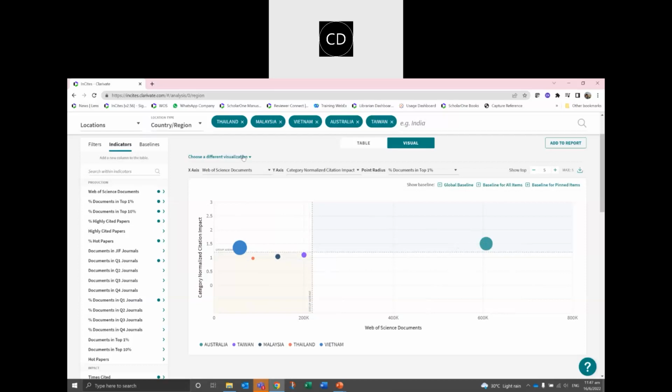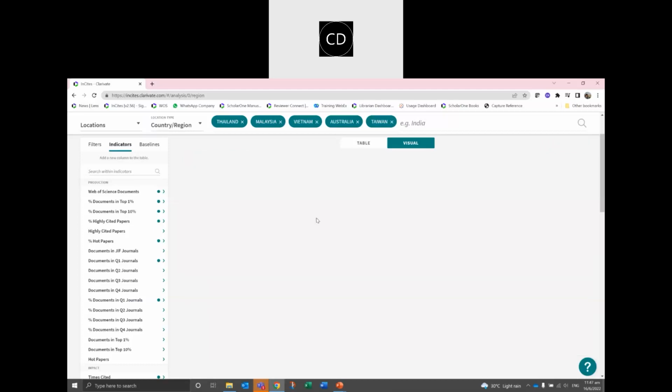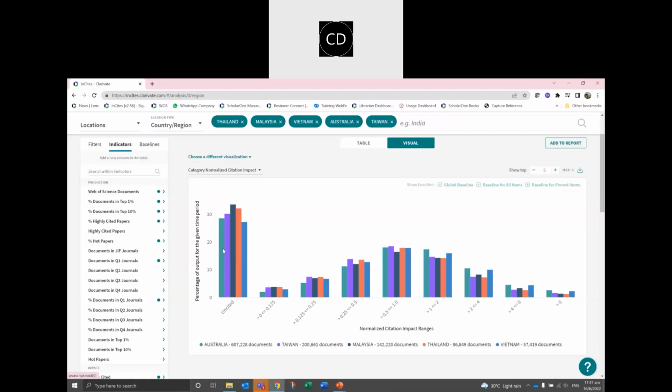For the other visualizations here, okay, impact profiles. If you choose CNCI, you would immediately see how the papers are categorized into each of the buckets for CNCI.